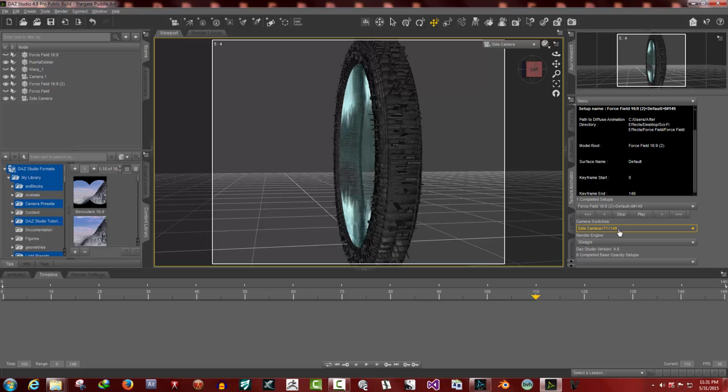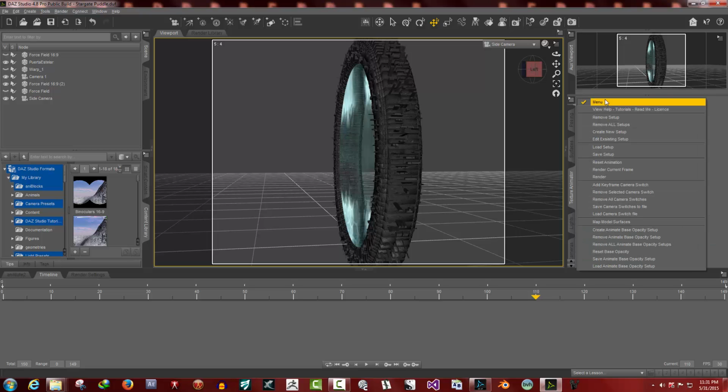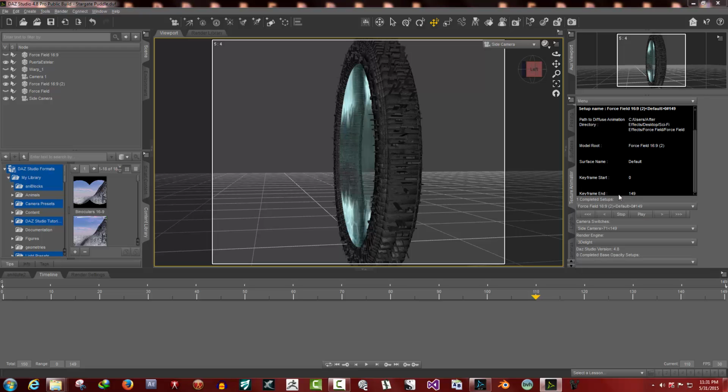If you do need to make a change, I didn't create an editing dialog for camera switches, so you have to remove it. So if we want to change this one, say we entered the wrong camera or the wrong keyframe range, just select the one you want to remove. Go under menu, remove selected camera switch. We'll remove the one that we have selected. The remove all camera switches option cleans them all out of the box. So in this case, we want to just remove the one.